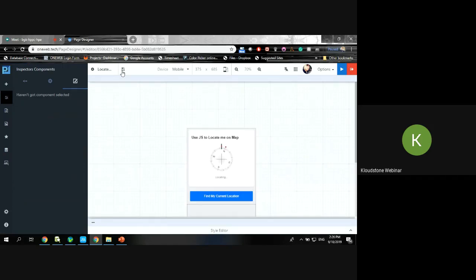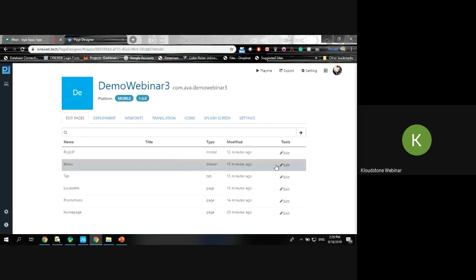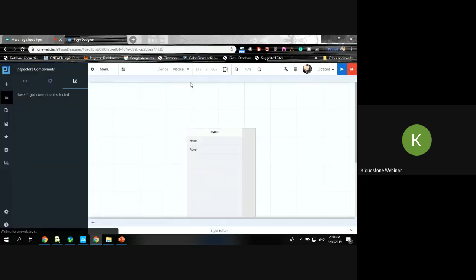Now we already designed the tabs. We made 3 tabs in our template, which we call home, promotions, and locate me. This is our locate me page. We already have the promotions page. We already have our home page. Now what are we left with? We are left with the menu to complete our application. Let's go to the menu and design something in the menu page as well.